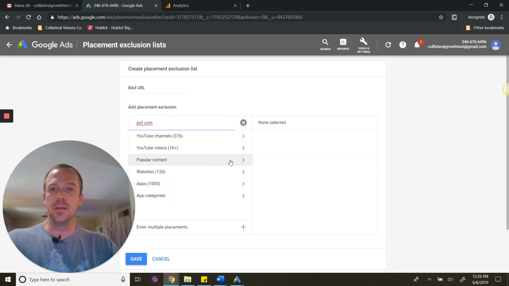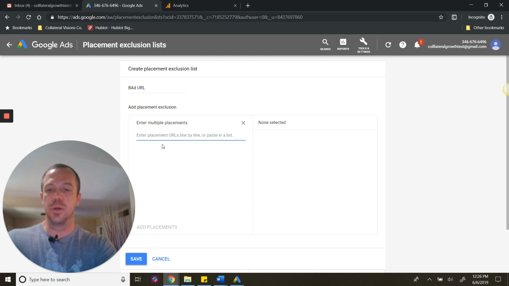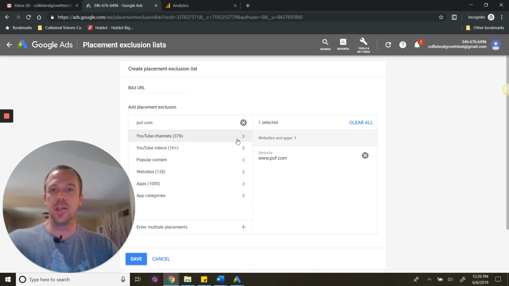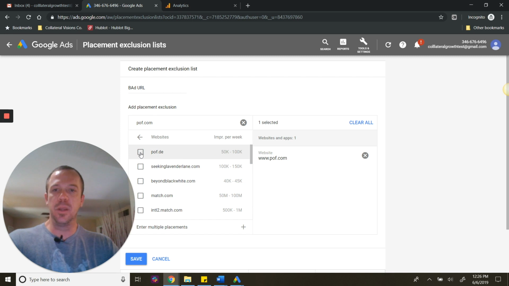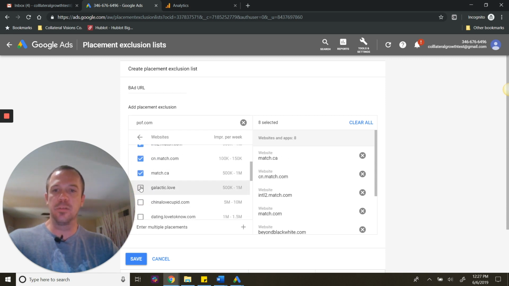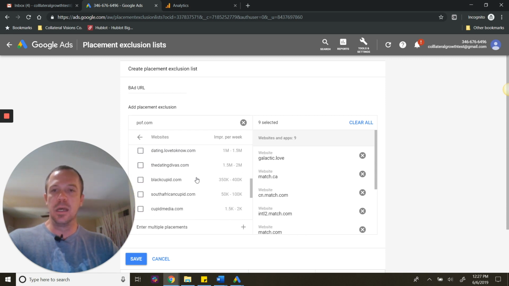It'll try and find it. Or if it's not in there, then I can just put www.pof.com, and then I can add that one placement, right? You can do channels, popular content, websites: POFD, Seeking Slave, their lane, Beyond Black and White. Match.com is another one that shows up in a lot of places, Galactica Love.